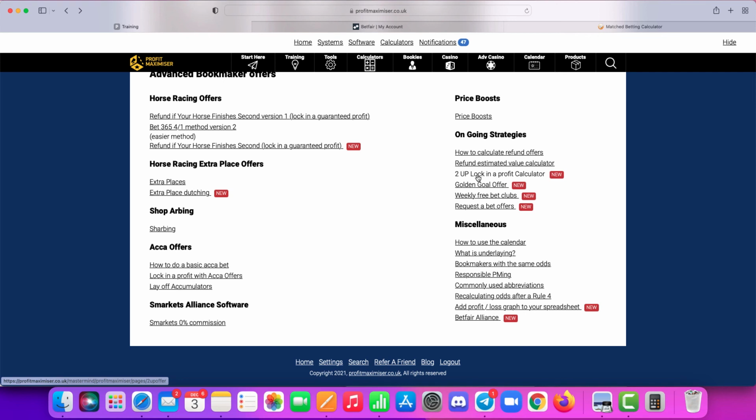This is a fantastic offer, as I say, it's the best one in match betting at the moment. This will make you the most money out of all the sports offers. My Telegram focuses a lot on this offer, as obviously it's the most profitable for me. Golden goal offer, I don't know why it says new, it hasn't been around since about 2018. Same with the weekly free bet clubs, there's few and far between now, and any request to bet offers, they'll get posted in my Telegram.